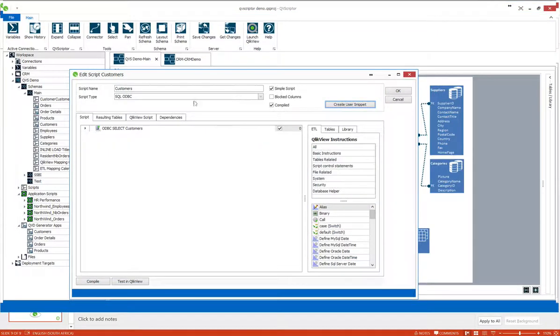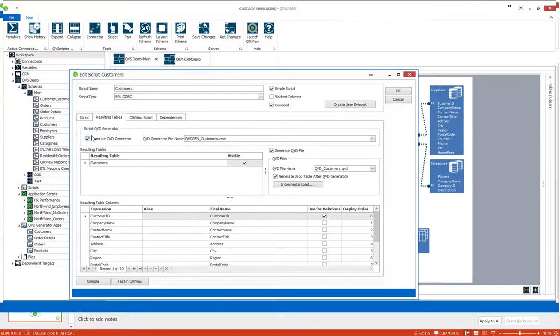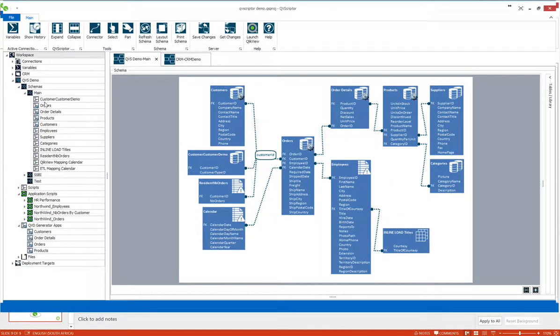So if I look at the edit script and my resulting tables here, I can see it's very easy to set up different tables to become generators. It's just ticking the boxes and the application will do it automatically for you. So here you can see my orders, my order details, products and customers. Those are the ones that are QVD generators.